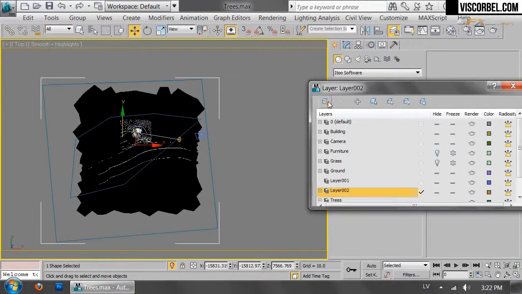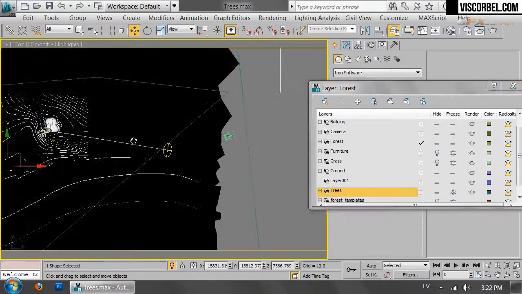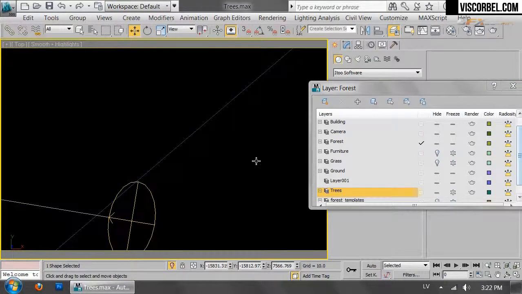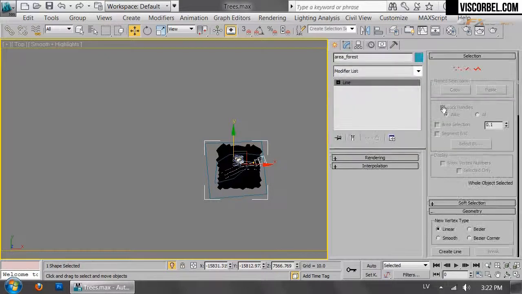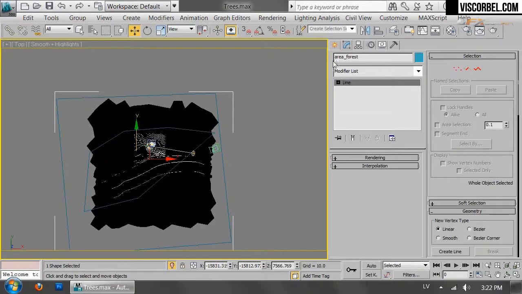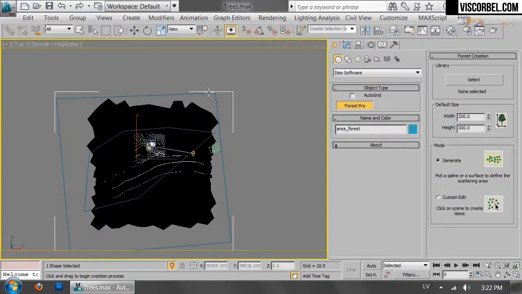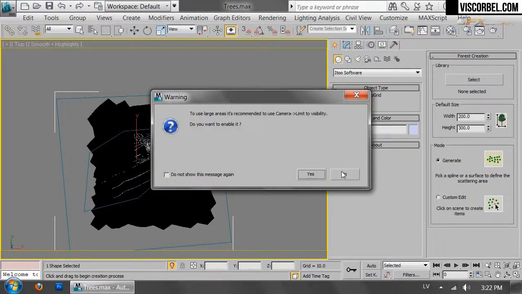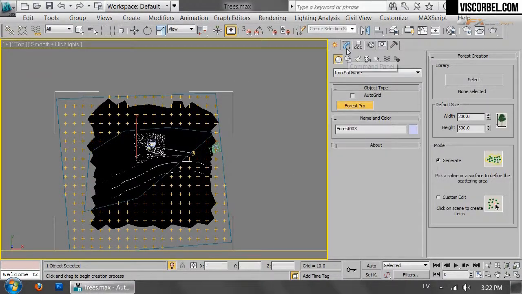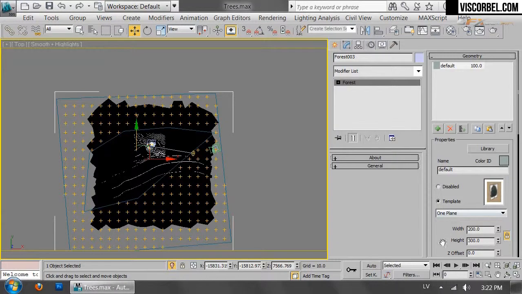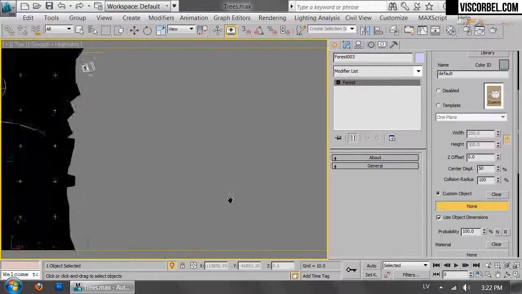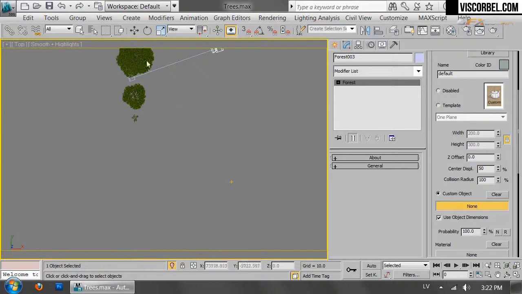Okay, I'm gonna make a new layer, name it forest. And let's go to our forest object properties. Okay, first create. And I'm not gonna enable the camera visibility limits. Okay, and change that to custom object and pick those trees one by one.